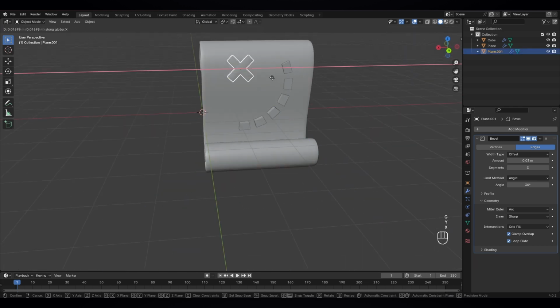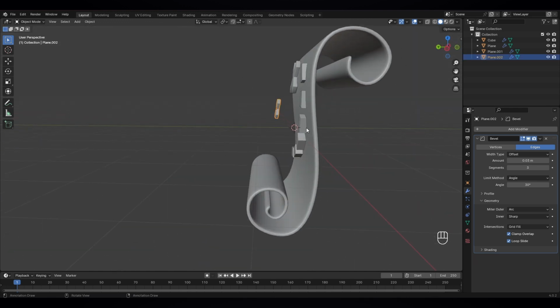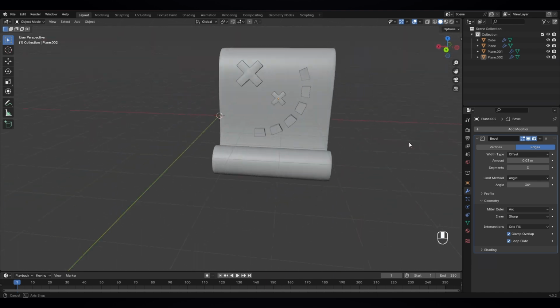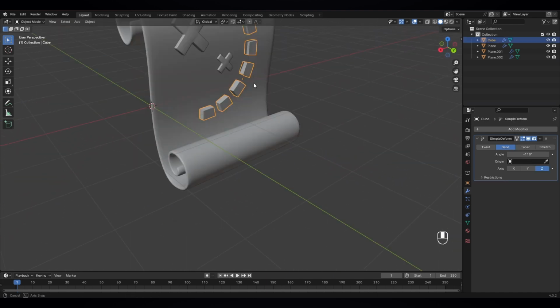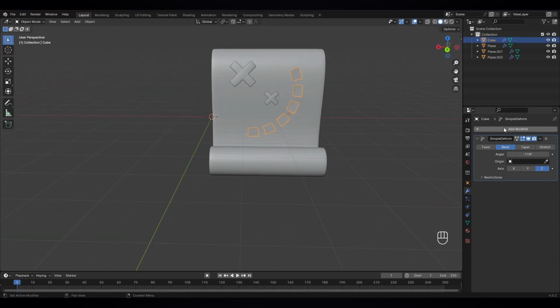Maybe it was too much, and let's copy it and move it down a bit, something like that, to give it extra detail, make it a little bit more interesting. Okay, now we have got everything selected. Just select this. I think we need to make it little adjustments, and let's give it also bevel modifier.